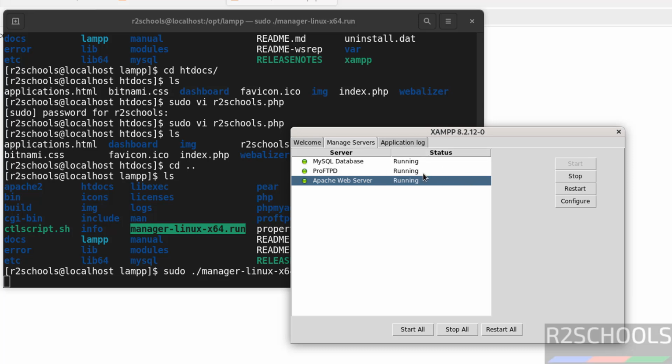Okay. So in this video we have seen how to download, install and configure XAMPP 8.2.12 on RHEL 9 versions. But the process is same on all RHEL versions.